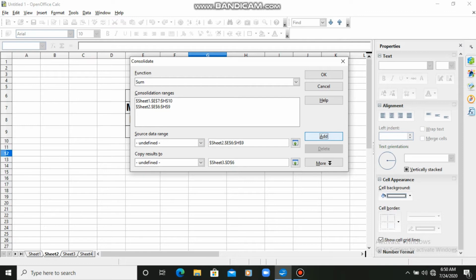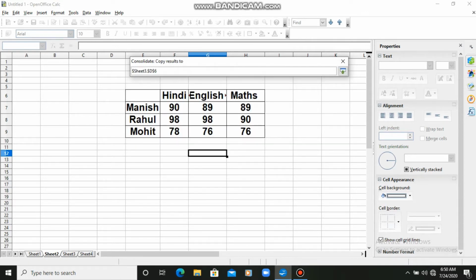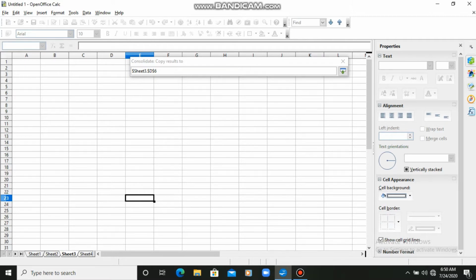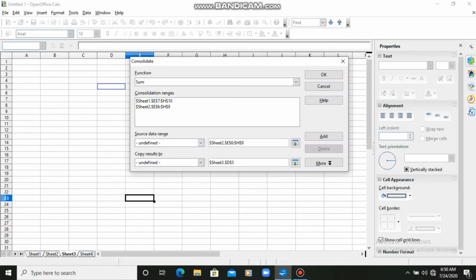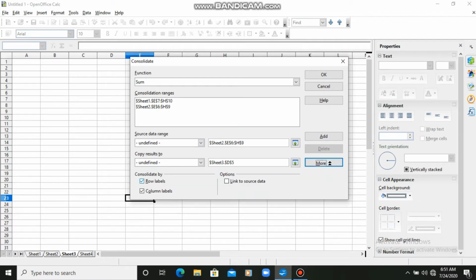So now students, I have to display the result in the third sheet. For that I'll go to this section, copy result to, where I want to copy my data. I'll select it, go to sheet 3 and select some portion where my data is to be displayed. I'll add it also. Now I will go to the more option, and I also want to consolidate data by row label and column label. So when my data gets displayed, it should have rows and columns both. Okay students, so I'll click on OK now.